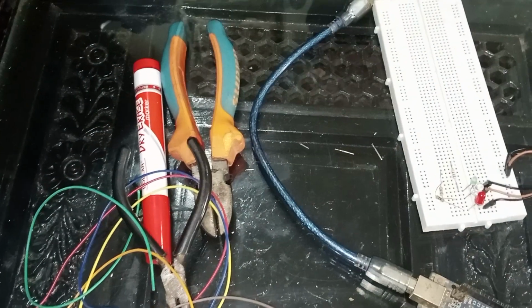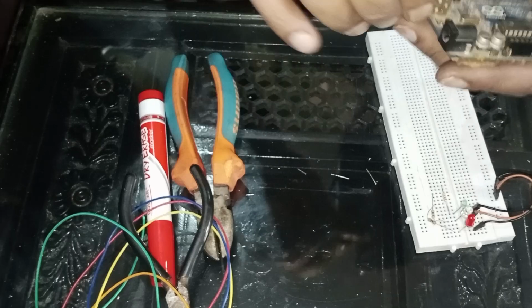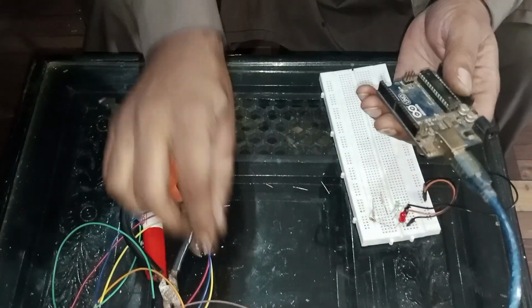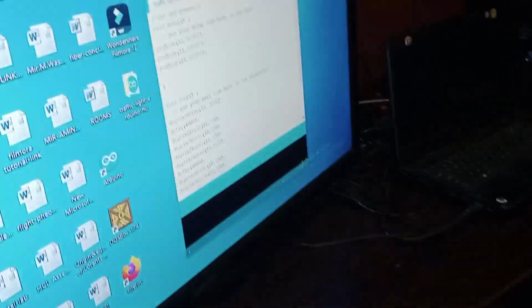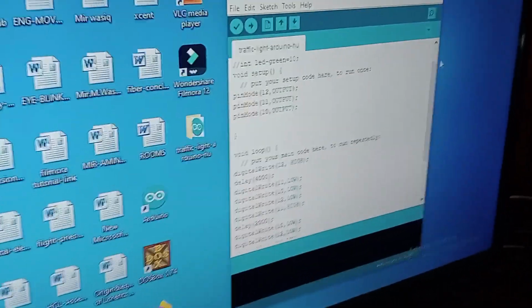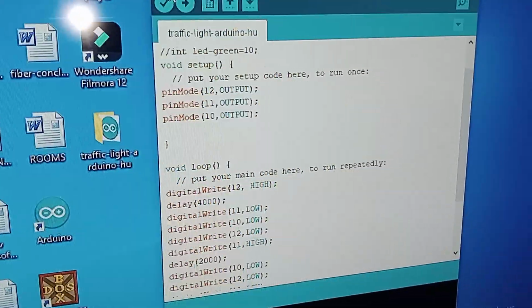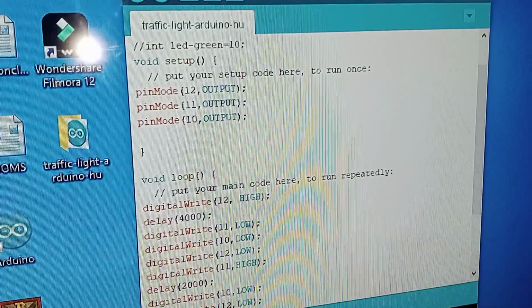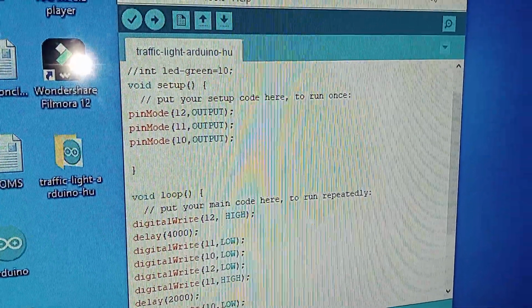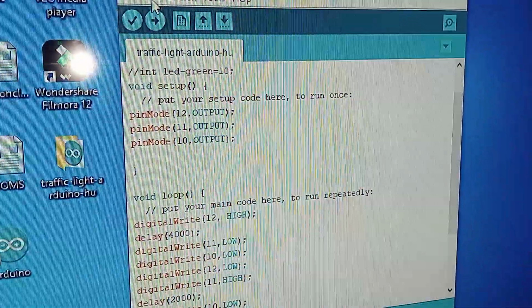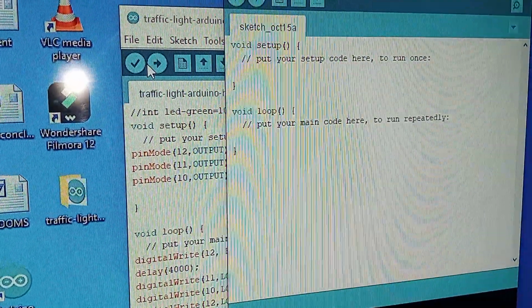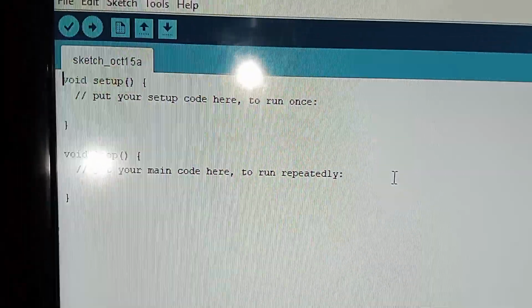And what we need is to do a little programming. To program this Arduino board, what you need is this Arduino IDE. If you don't have this, then you can easily find it at arduino.cc. Now go on to the files. We open a new project. I'll make it a little bigger for you so that you can easily understand what I'm going to do.